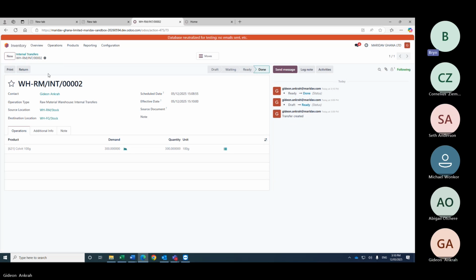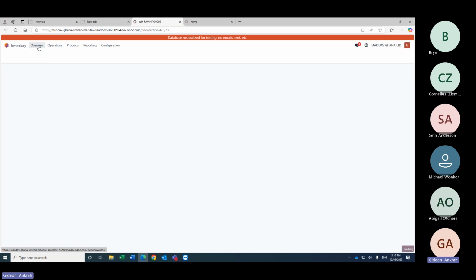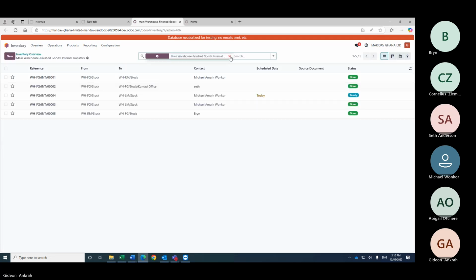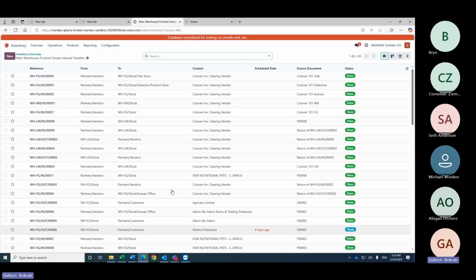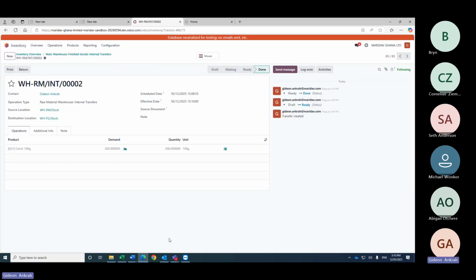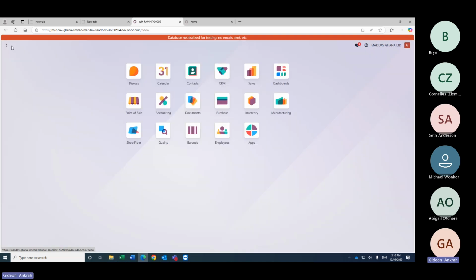So when you go to your finished goods stock, you're going to see it. So overview, internal for finished goods warehouse. Then you drop down. Yes, process. So it's there, right? Yeah, it's there. We are good. Okay. That's all. So it's left with the fulfillment to put in between.